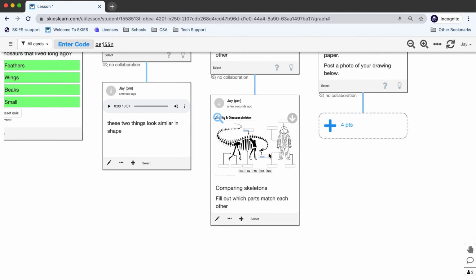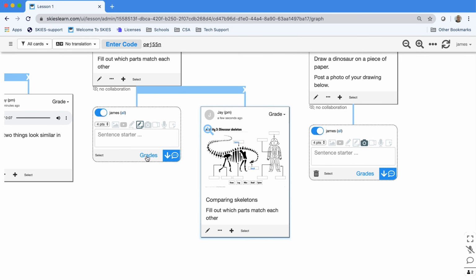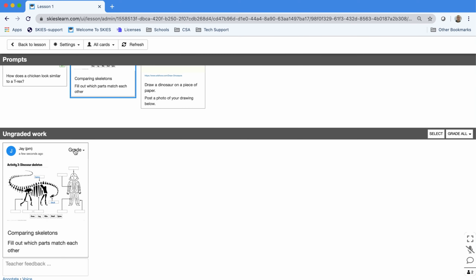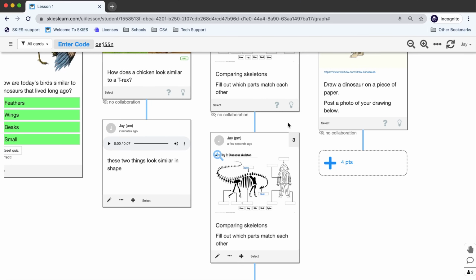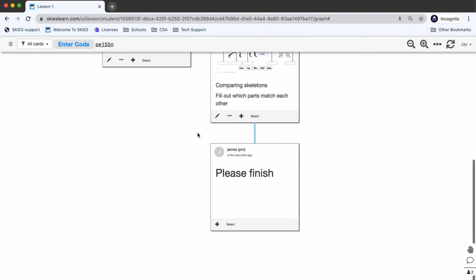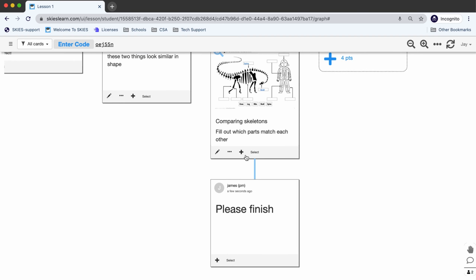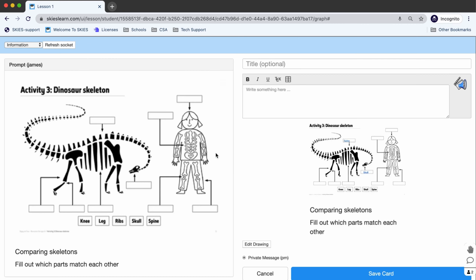Teachers might leave feedback for your student. For example, this teacher might give partial credit and a comment, so that the student will see a grade and a comment from the teacher. Please make sure if your student is trying to improve their work, they edit their original card rather than adding a comment below. They can edit their card by pressing the pencil.